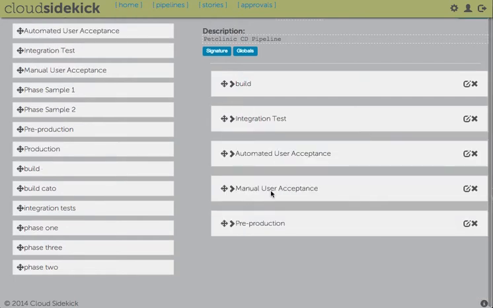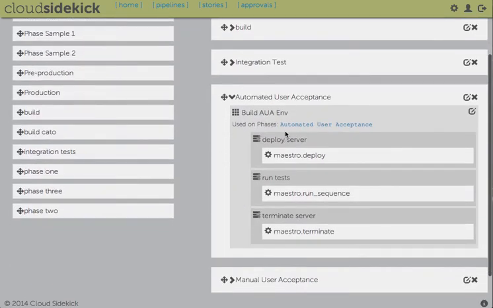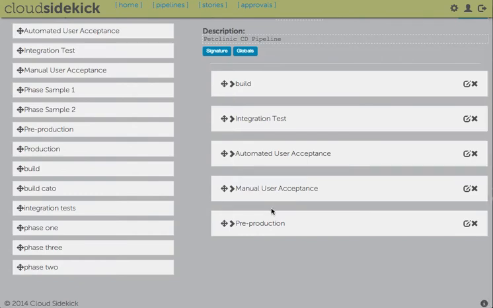When those tests are completed successfully, the environment will be terminated and we'll move on to the automated user acceptance phase. In this phase, a similar flow is followed. However, a new environment is created and a completely different series of tests are performed, often more higher level tests. When that is successfully completed, that environment will be terminated and we'll move on to the manual user acceptance phase.